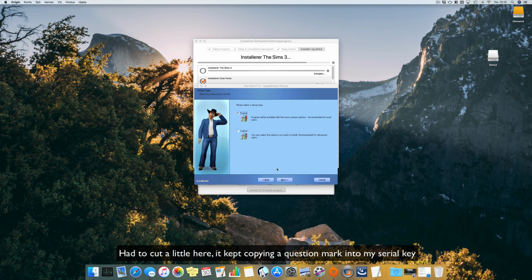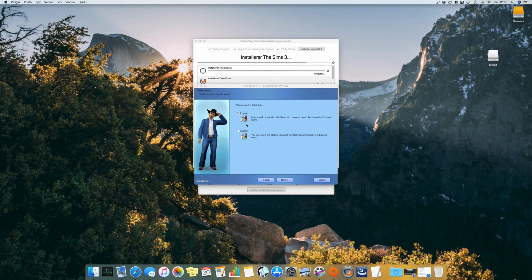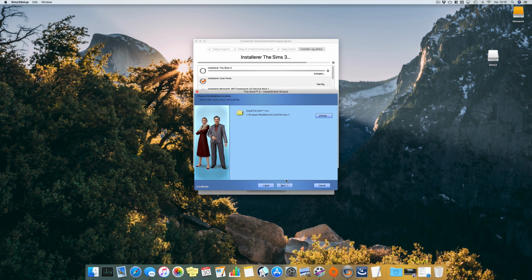Alright, there we go. Now here you can just run with a typical installation. If you choose custom, you get the option to not get a desktop shortcut, which I'm just going to disable here, and then hit install. Now the game is going to install, and depending on what system you have, this is the point where you're going to need a little patience.